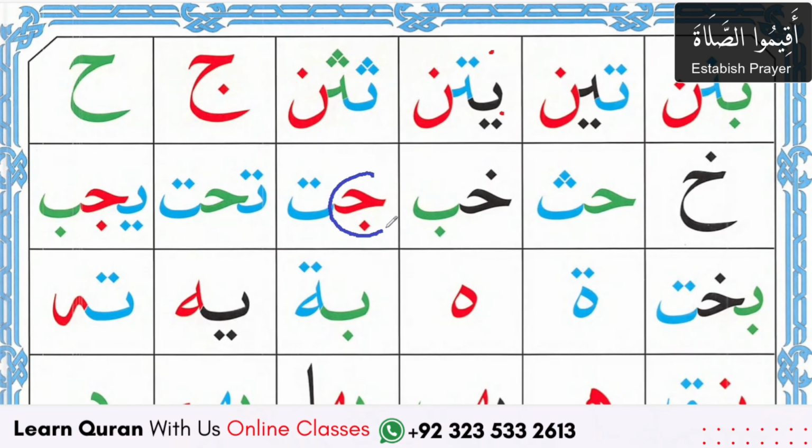Here we have the small shape of letter Jeem. So you have to remember this shape: when it has one dot at the bottom, that's letter Jeem. When this shape has one dot on the top, that's letter Khaa. And when this shape has no dot, that's letter Ha. So this one is Jeem, and after that we have letter Tha.